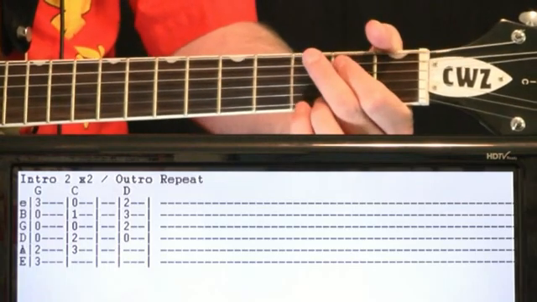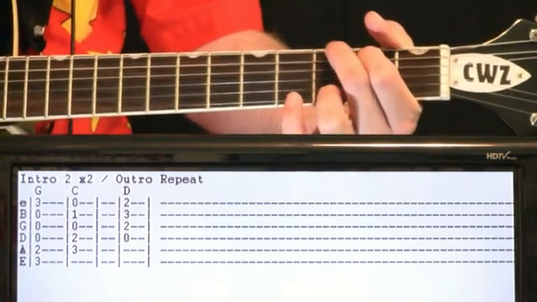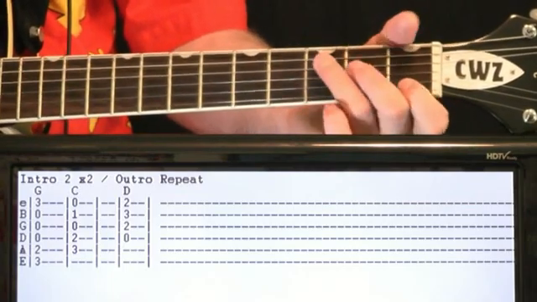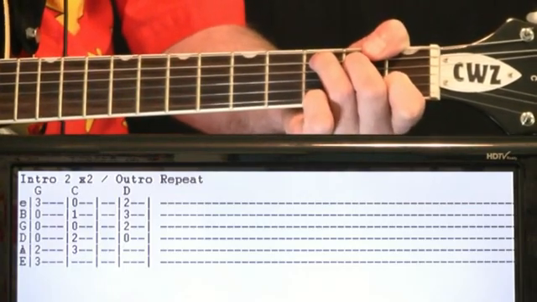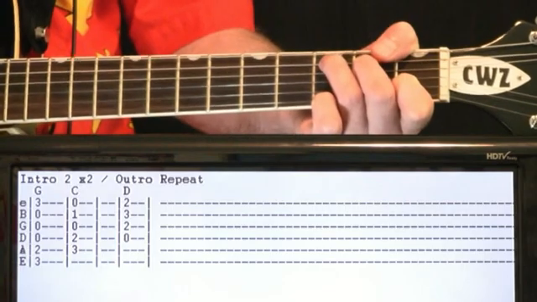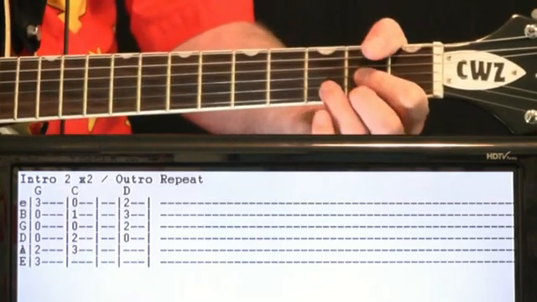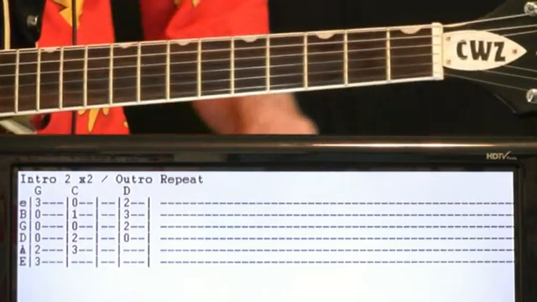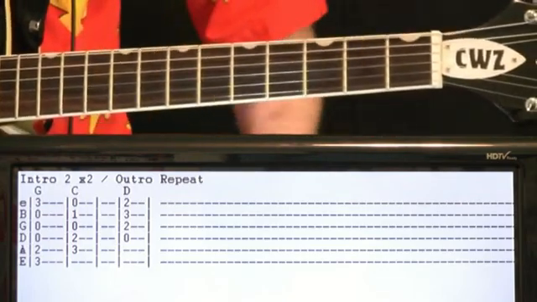All right, so it's just going to be a measure of G, okay, to a C for 2 measures, and then a measure of D. Okay, and we just go through that a couple times at the start and repeat it at the end.